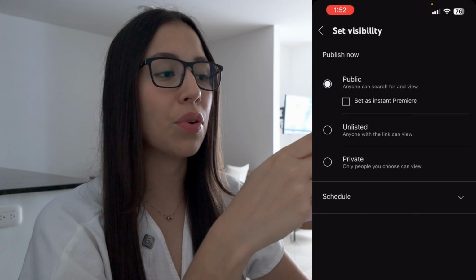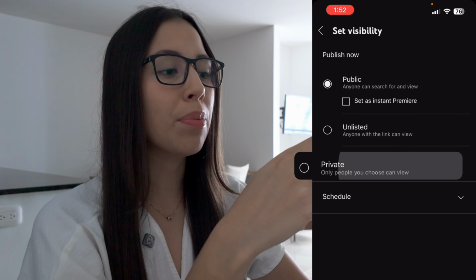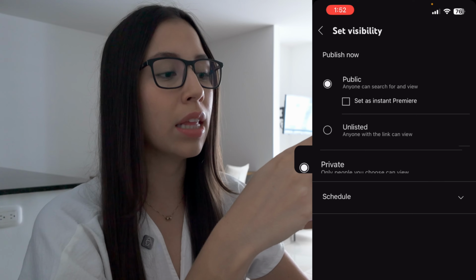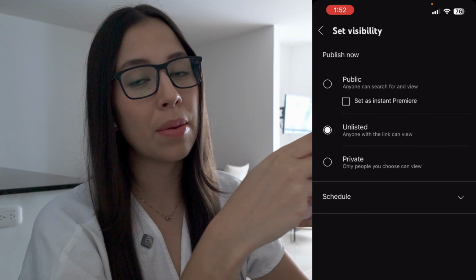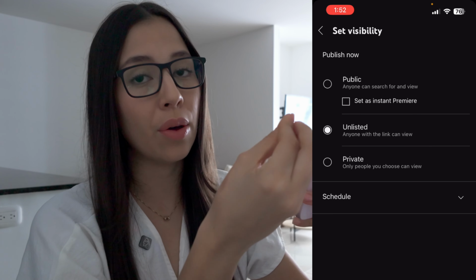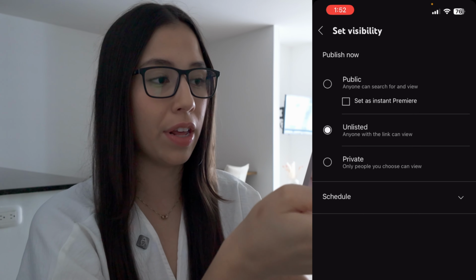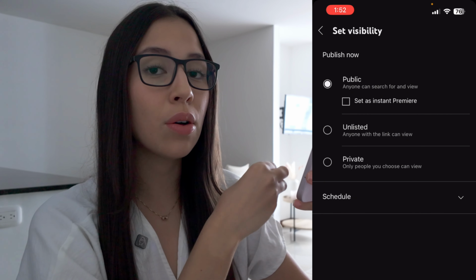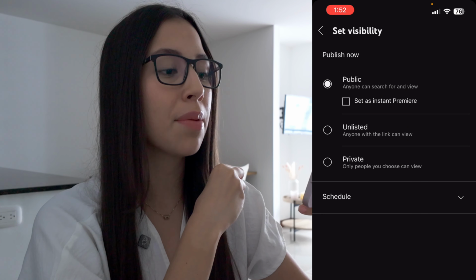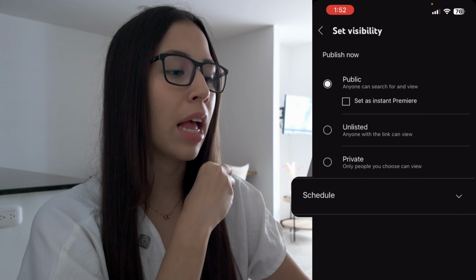Here you can select if you want your video to be public, to be private, or if you want it to be unlisted, meaning that only the people that you give the link to the video to will be able to watch your video. In case you want to schedule your video so it can be posted on a later time, you can select a schedule and pick the time and date where you want to post your video.